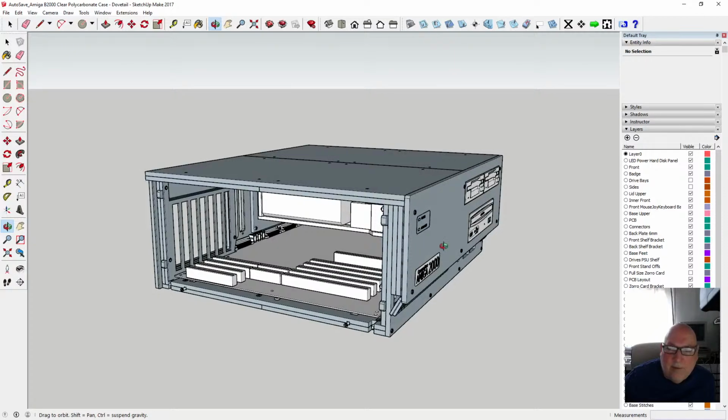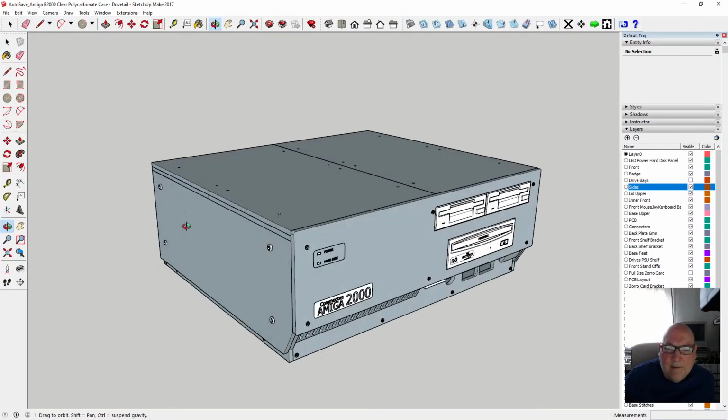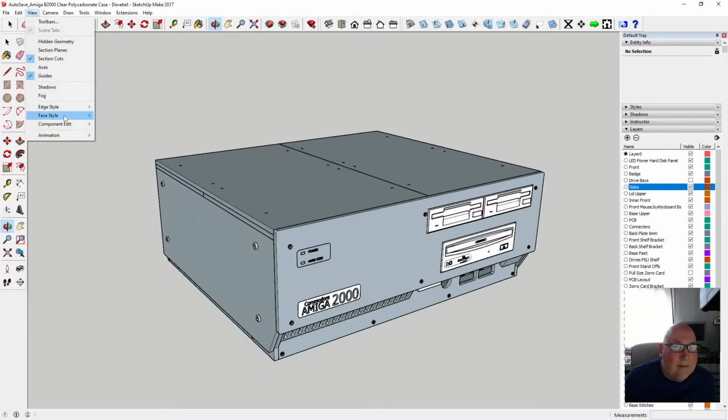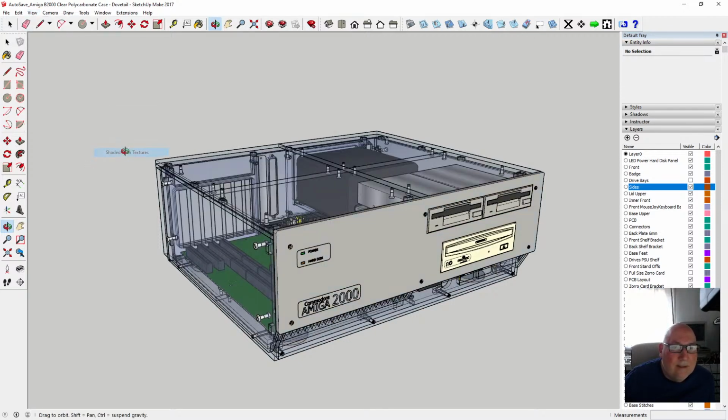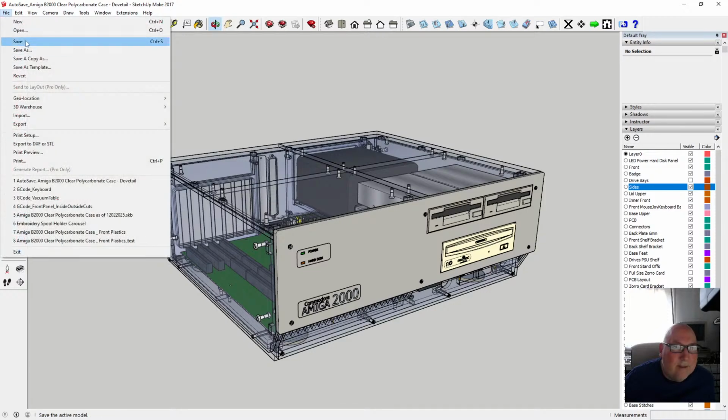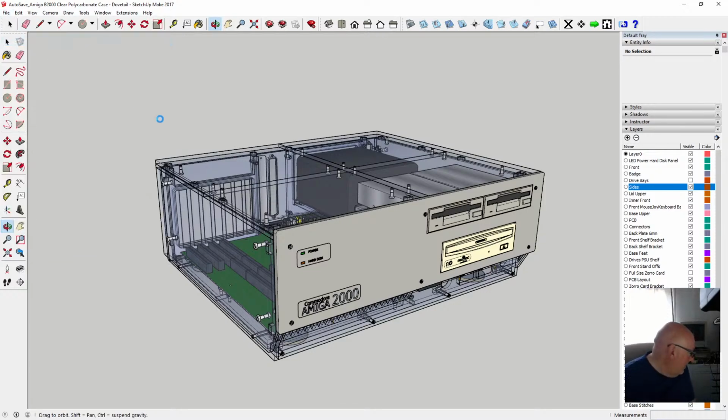So let's put the sides back on. Anyway, John, anything special planned? Have a look at it in normal mode. Give it a quick save.